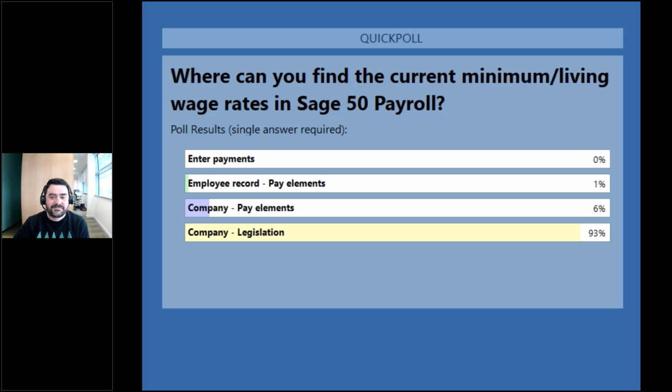Let's share the results. So 93% of you are saying you can find them within Company and Legislation, and you are absolutely right. That is where the minimum wage legislation settings are found, which is what's used by the minimum wage check. So you can check the current minimums for those different age ranges. Company Pay Elements is where you can set your own default rates for pay elements. So you might see them there if you pay your employees the minimum wage, but that's just a value that you've entered. Same for the Employee Record Pay Elements and Enter Payments. So the correct answer there was Company and Legislation.